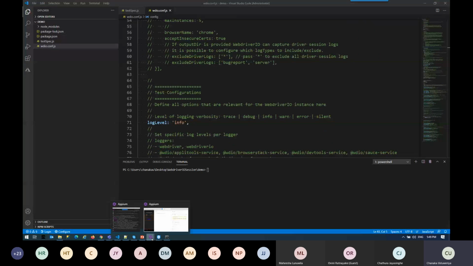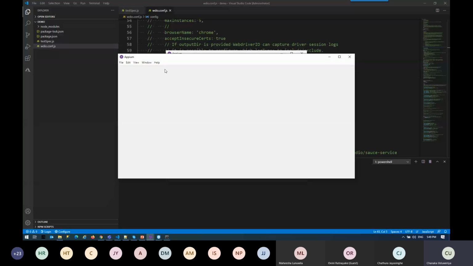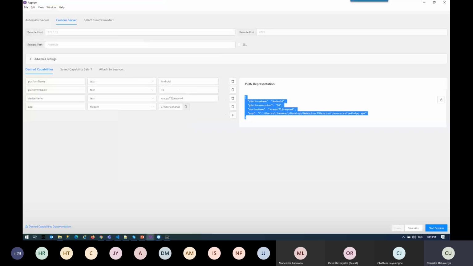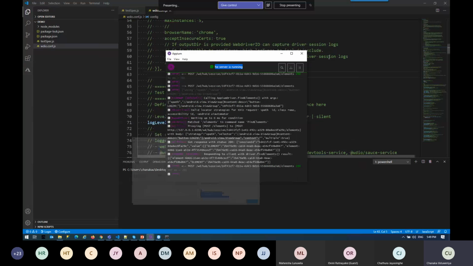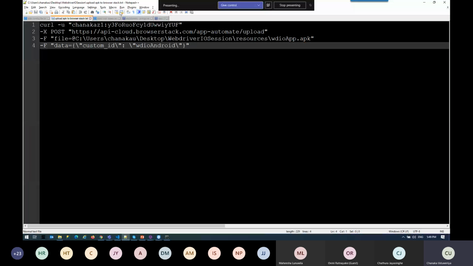Similar to Appium, if you remember, in Appium we also provided some capabilities to connect with my mobile device. Like here, you can see there are a few capabilities provided. Likewise, in BrowserStack, we need to provide the capabilities. So I'm going to use this set of capabilities.